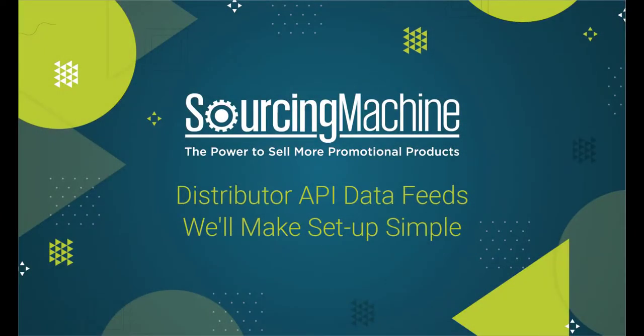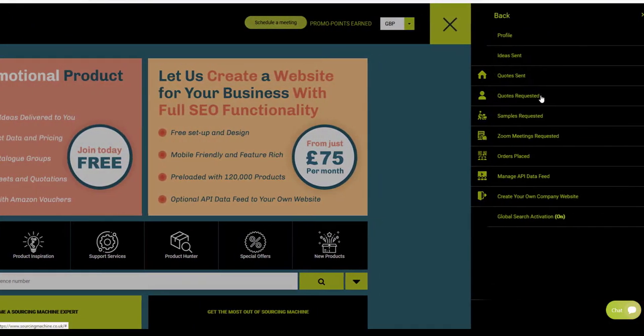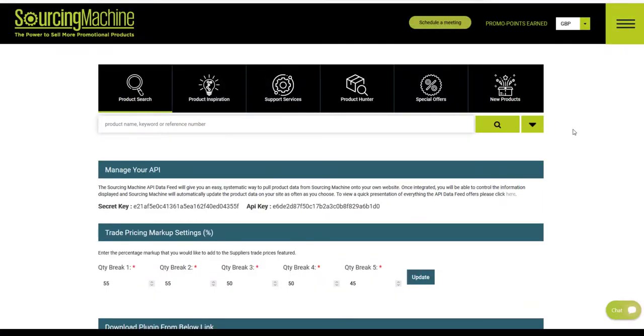We'll make setup simple. If you're looking for a product data feed for your website, we have the solution for you. Setting up your API data feed on Sourcing Machine is free of charge and only takes a few moments. Once you've confirmed your order, you'll be able to manage your own API data feed.